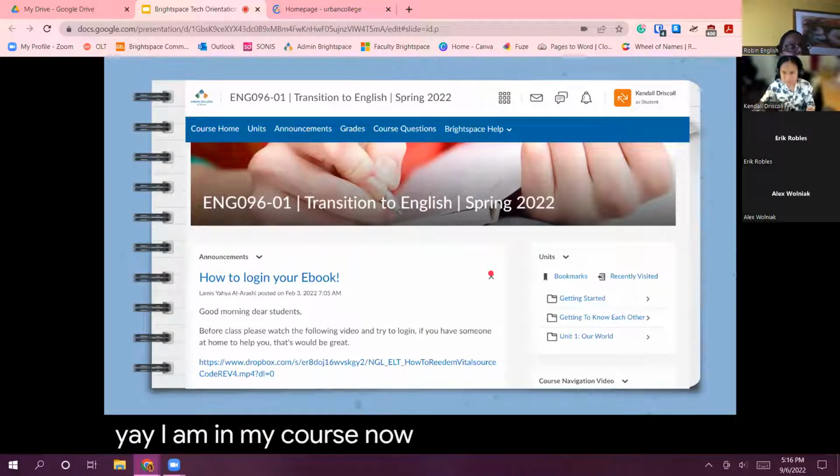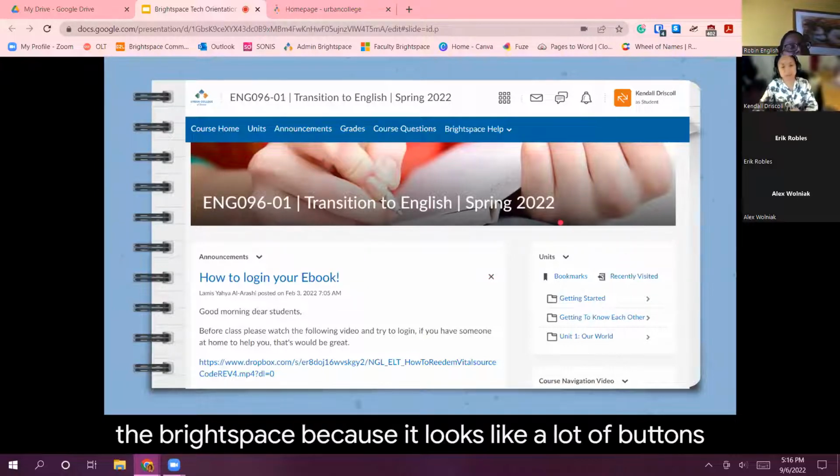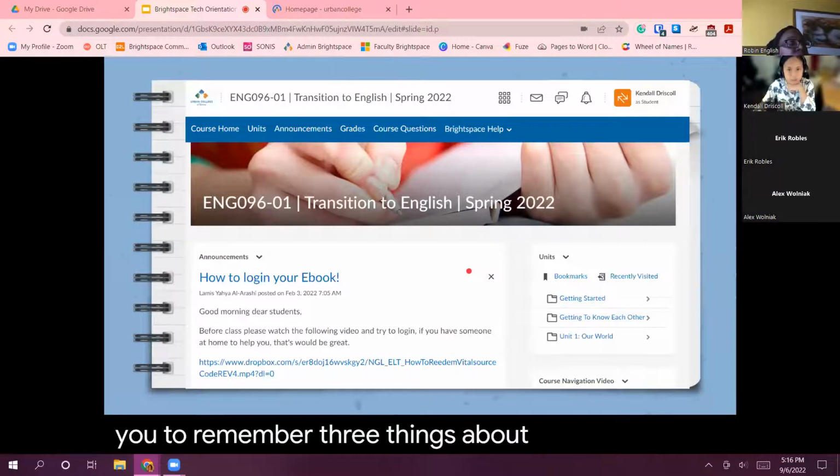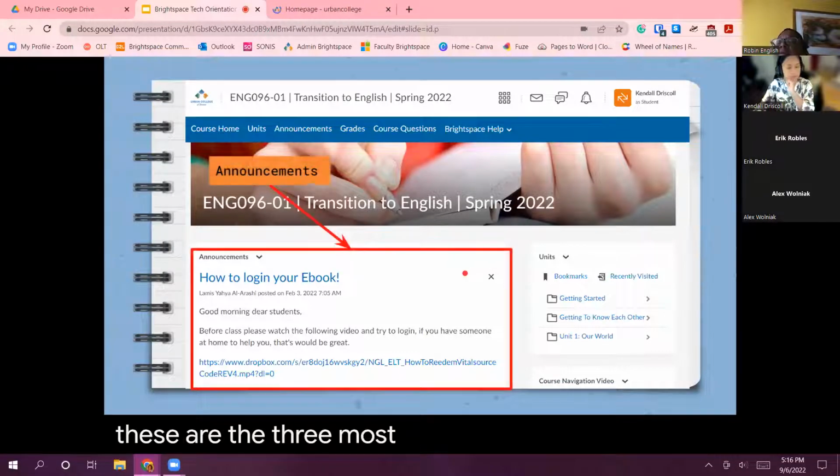Now, I want to decode some of the Brightspace because it looks like a lot of buttons, but don't worry. We're going to go through all the important features. And to start off, here's my main course page. I want you to remember 3 things about this course page. These are the 3 most important places you need for your learning experience.